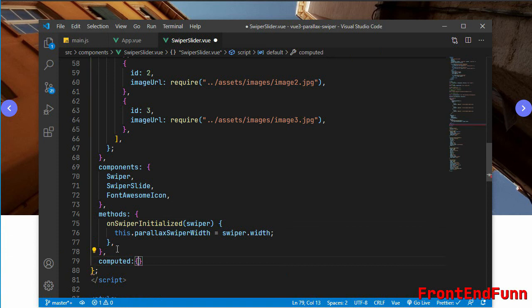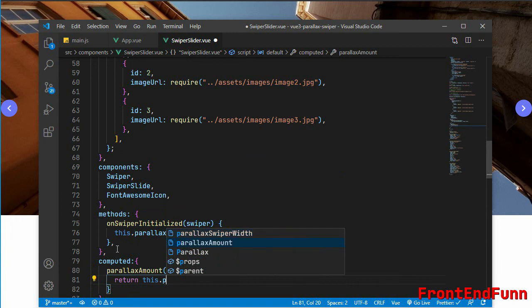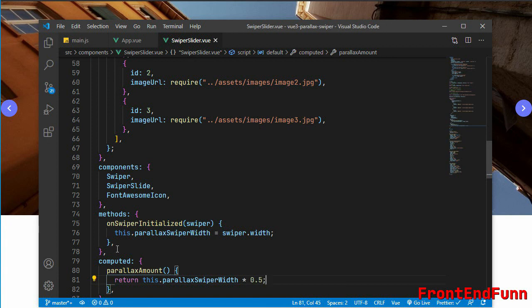So I'm just using a computed property here, parallaxAmount, and return this.swiperWidth times 0.5. Okay, so this is the parallax amount we'll be using.